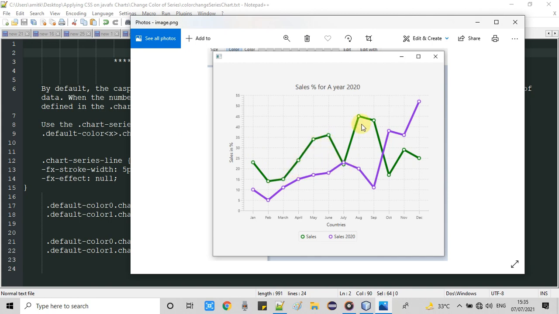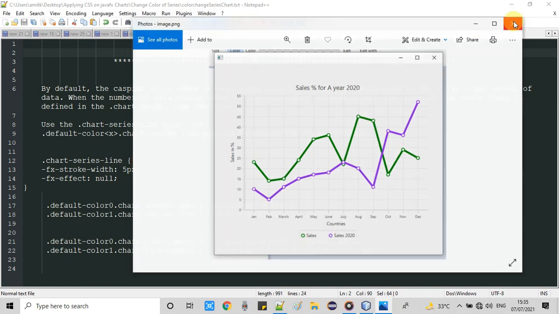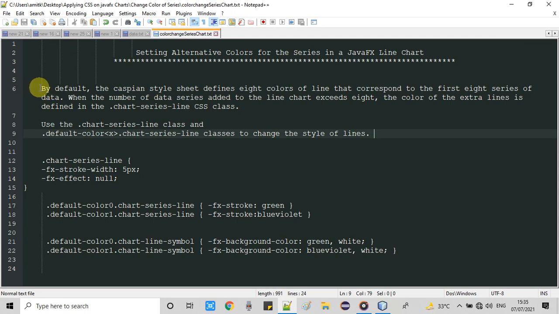So I will show you how you can achieve this with the help of CSS for your JavaFX chart. First I will minimize this image. Now I'm going back to the notepad and I will tell you a few important things.